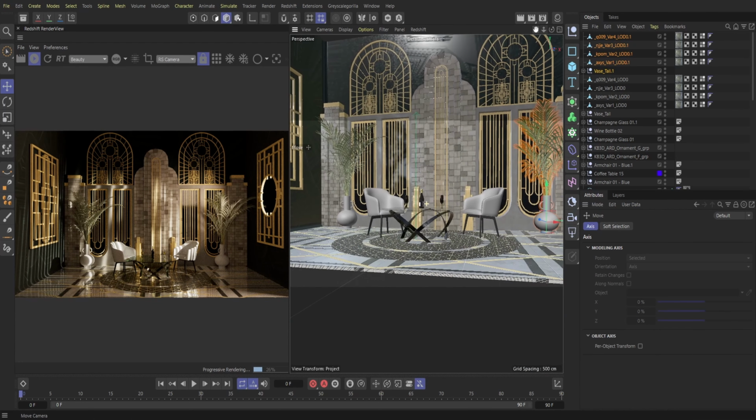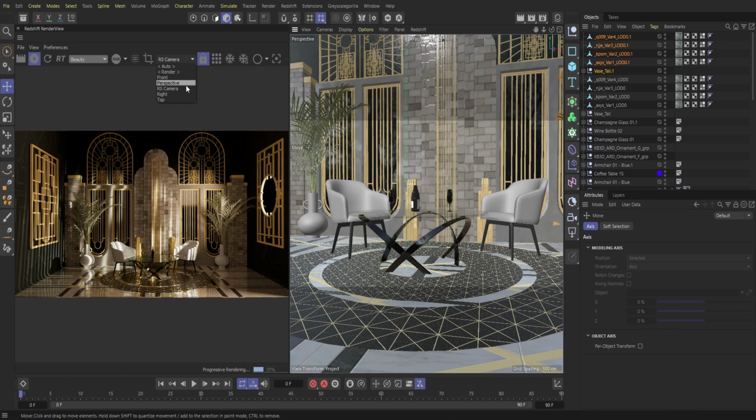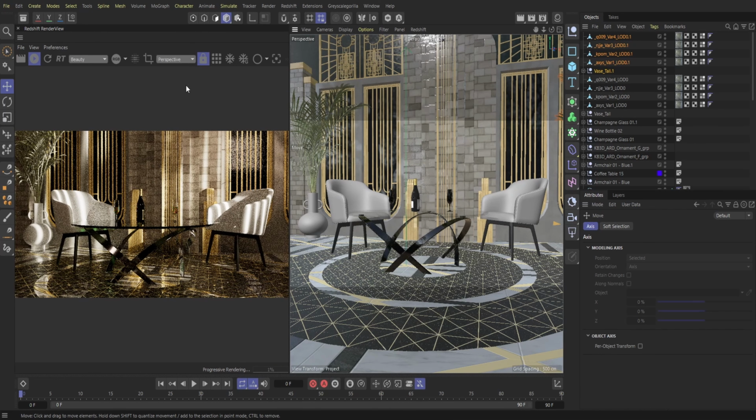As we look at the scene, it is looking pretty good so far. What we need to do is just bring in a material for our chair here. So what I'm going to do is jump into Grayscale Gorilla.